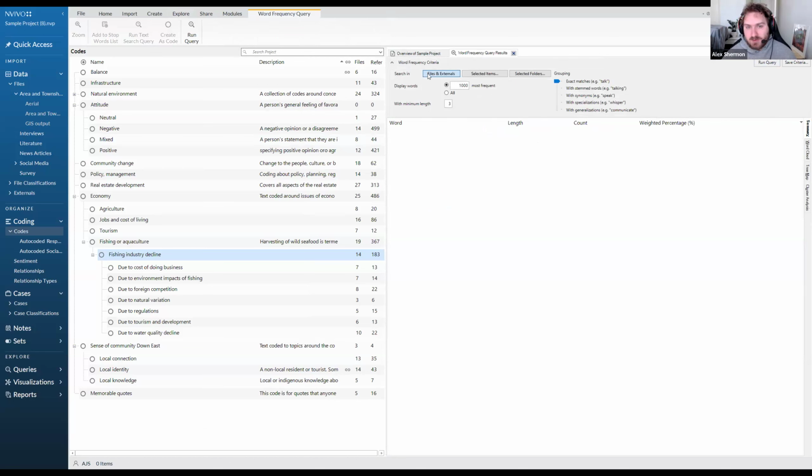Are we searching in all of our files and all of our externals, or are we searching in selected files? Now, let's imagine that I want to run a word frequency query which addresses everything that my interviewee said, something I brought up last week that I'm interested in doing. And I just want to know the most frequent words spoken by all of my interviewees. Is it appropriate, knowing that these are all of the files in the project, that I search in files and externals, type a response into chat? Should I just leave it on this search everywhere function?